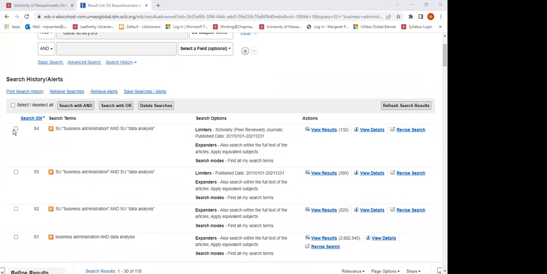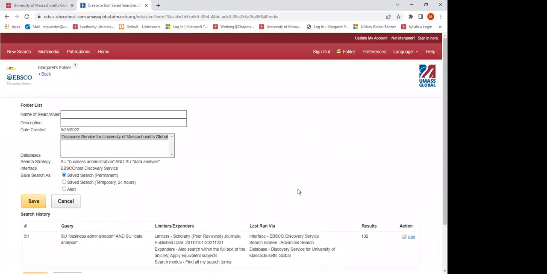So it's this top one right here. I'll go ahead and select it and then go up here and click on Save Searches. And then you can name this. So I'll name this one MyPath also.